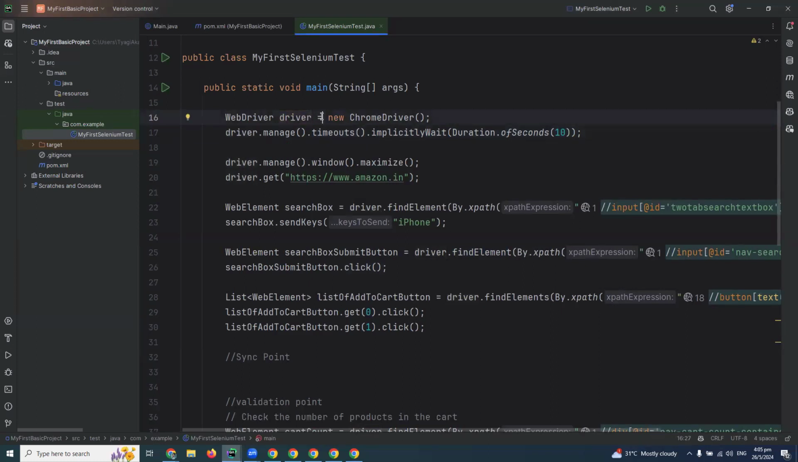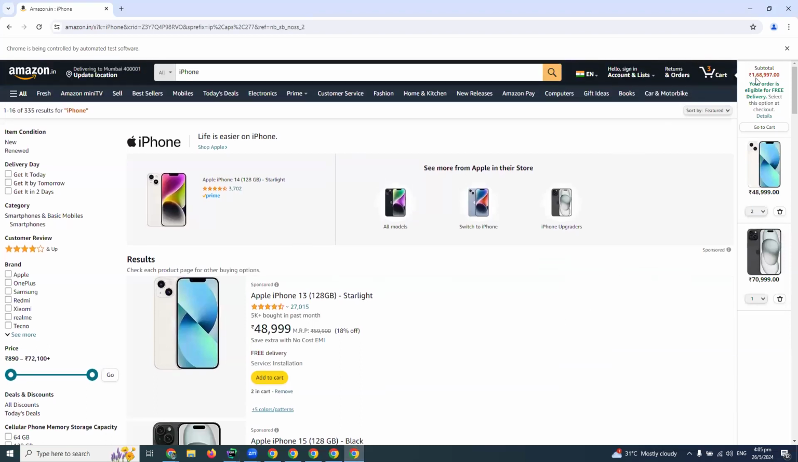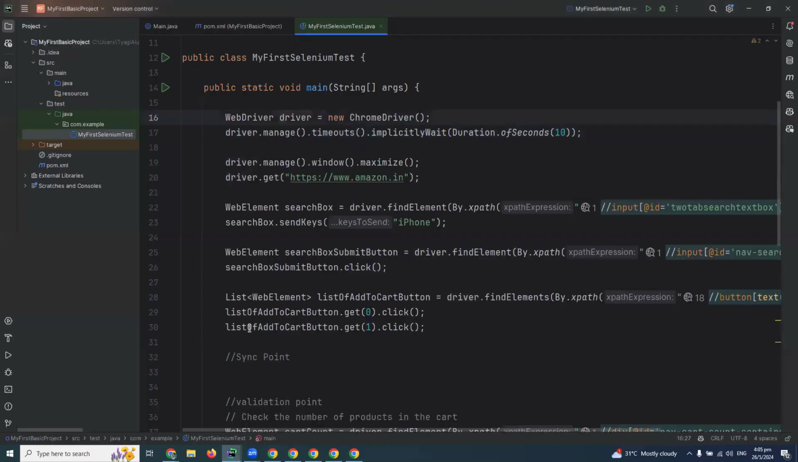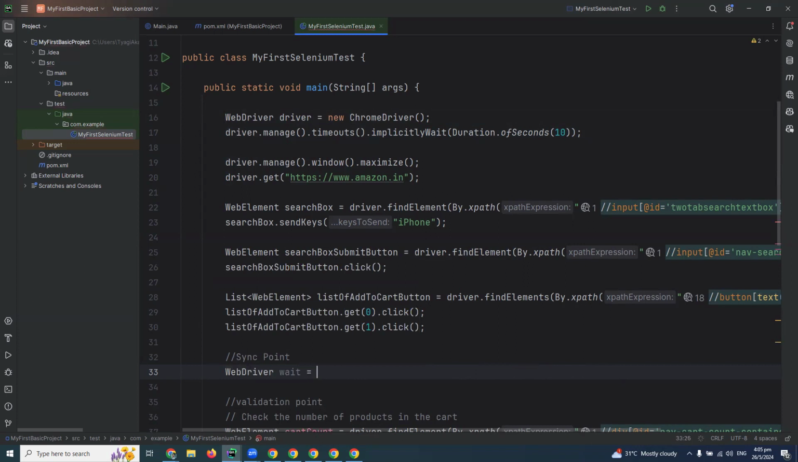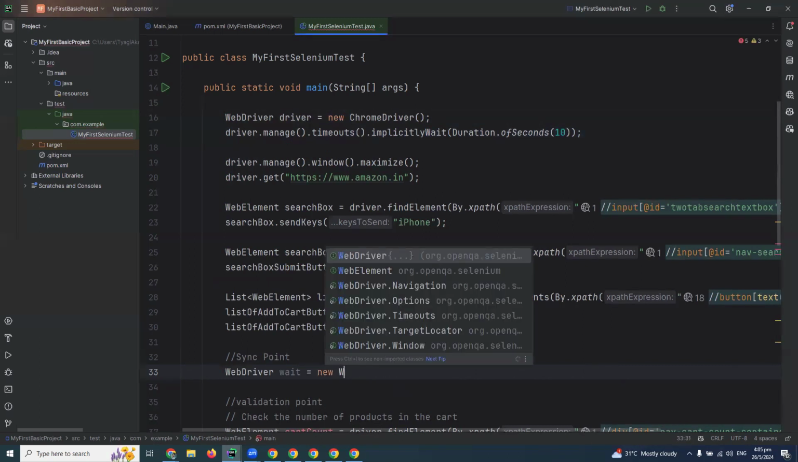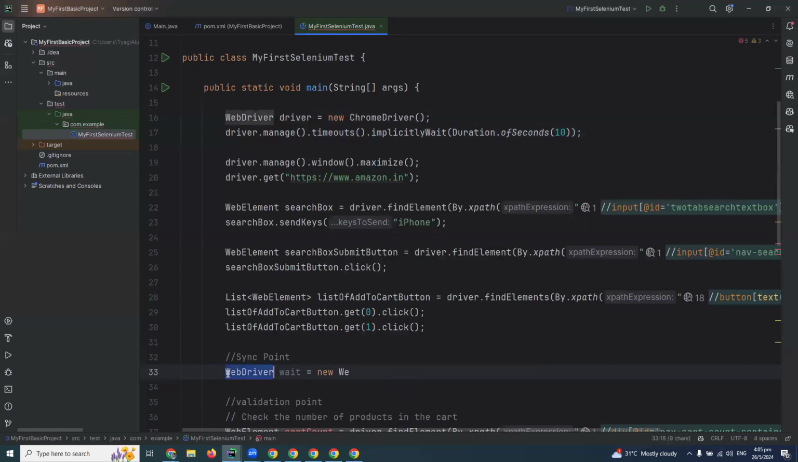Now next comes the explicit wait. Explicit wait is what we really want. We want to wait until this is updated. Until this is updated, I don't want to go and check and say my test case failed. So I want to wait for it. To do that, I have this concept of WebDriverWait. So I will create an object of WebDriverWait.